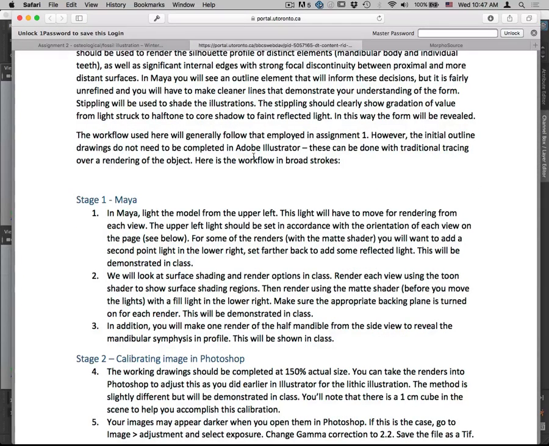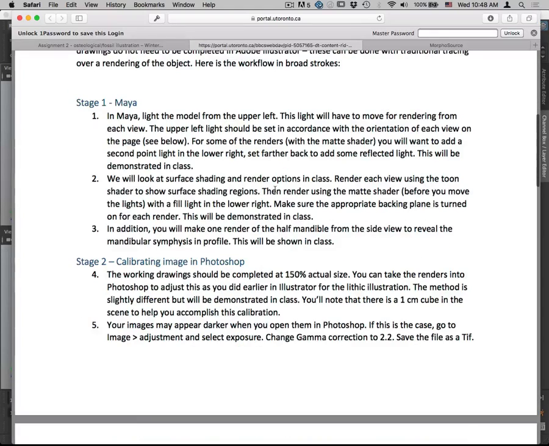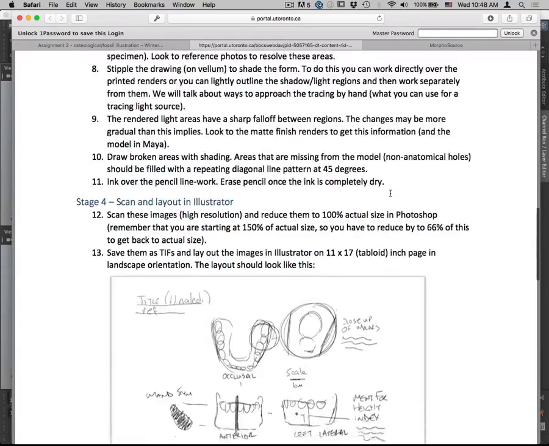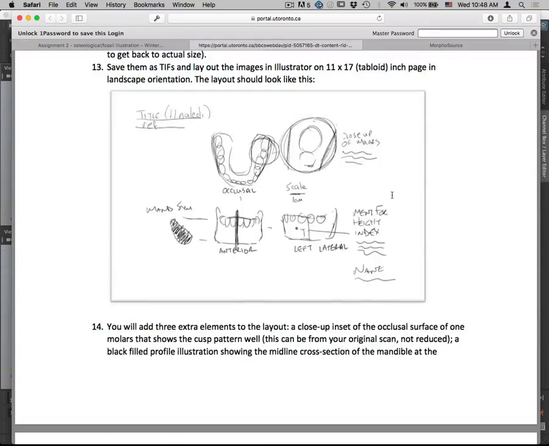So the workflow, I want you to build on the knowledge that you have. I'm not going to be too explicit about every single step, because you're going to use a similar workflow to what you did before, or what you've just finished. So again, we're going to start in Maya and we're going to light the object from the upper left, and you're going to have to move that light around when you want to render from the different views. It's got to be lit from the upper left based on the layout that it's going to be on the page. And I've got a beautiful drawing here of the layout for you.